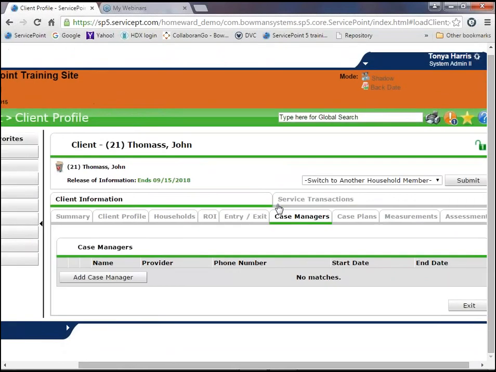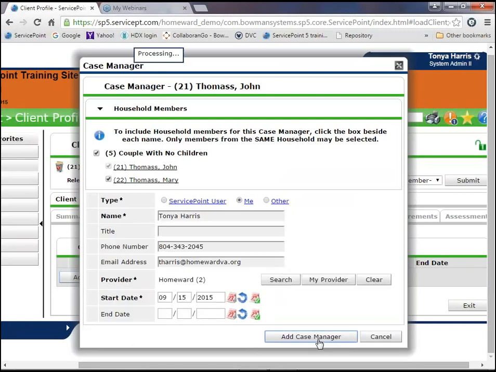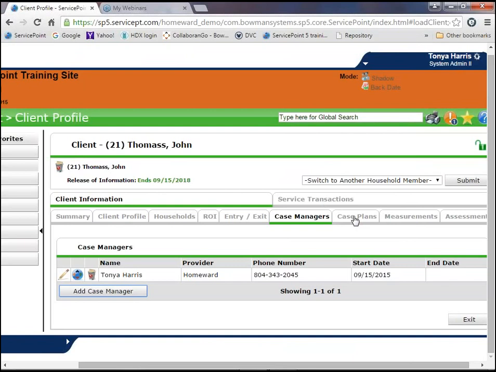And if I do my Case Manager tab, I'm also going to click to include the household members, Add Case Manager. If I then continued on with case plans or service transactions, I would also make sure that I click to include household members. So that's how you create a household from scratch. That's how you add a household member to a household that already exists.